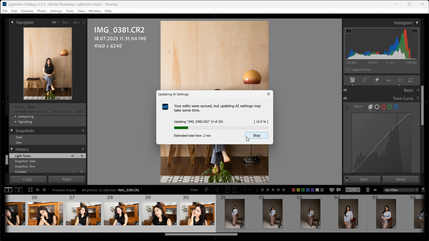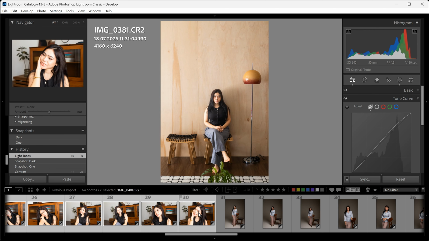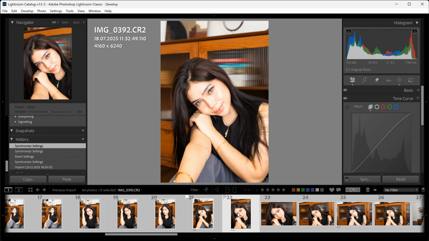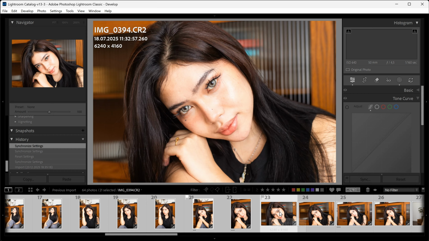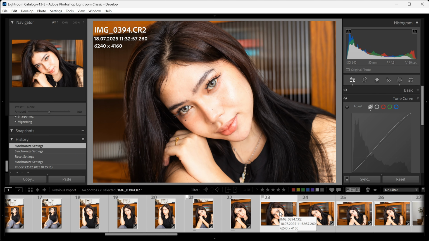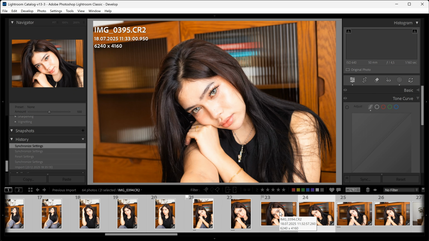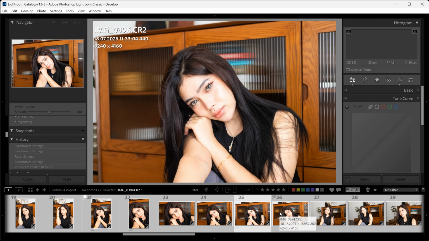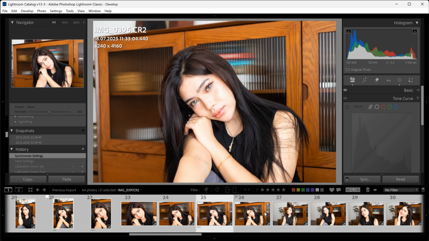Once again, Lightroom gives us time to stretch and rest our eyes. Very thoughtful. Check that the settings worked well for all photos in the series. At the same time, you can continue assigning ratings or mark bad shots for deletion.